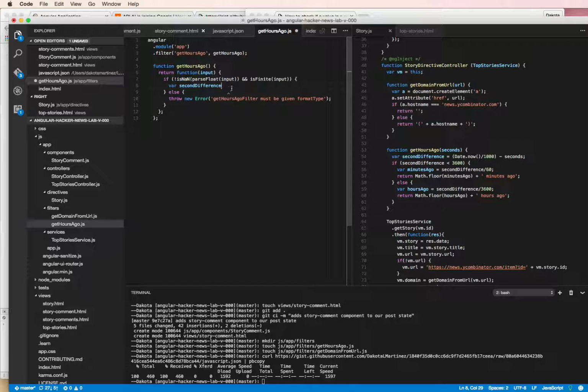Okay, so we got our filter, and then we got our second difference is equal to Date.now, which is in milliseconds, and we're converting it to seconds by dividing by 1,000, and then subtracting, in this case, input, because that's what our filter is taking in. And then if the second difference is less than 3600, we want to define a variable minutesAgo and set that equal to the second difference divided by 60 to get the number of minutes.